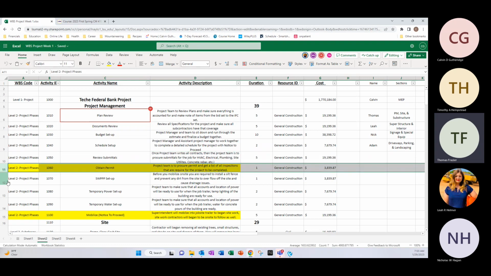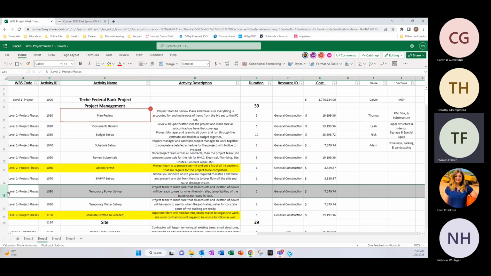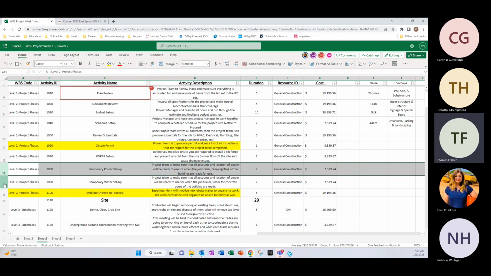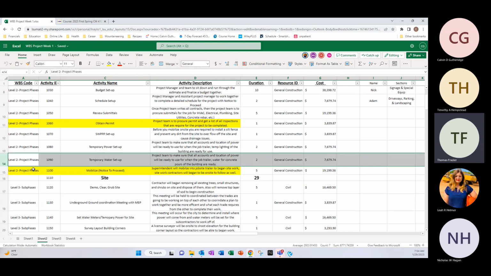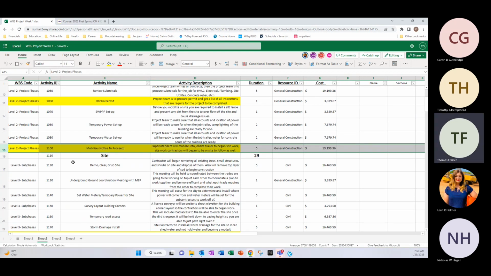Obtaining the permit is 1 day. It's about 3 grand to go get the permit. SWPPP setup and everything is about a day's worth of work, getting all your SWPPP documents under general construction for about 3 grand. The temporary power account is calling the power company for about 2 days, general construction, getting the account set up. Same with water, for about 7 grand, 2 days of construction under general construction.